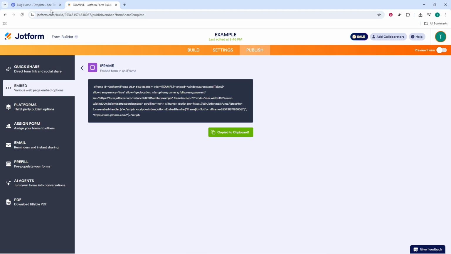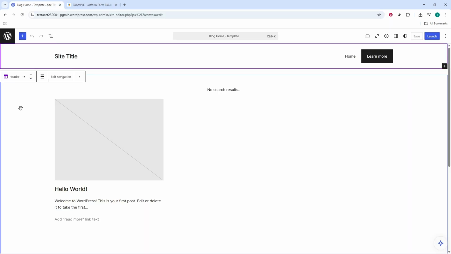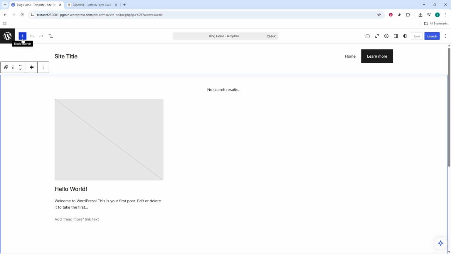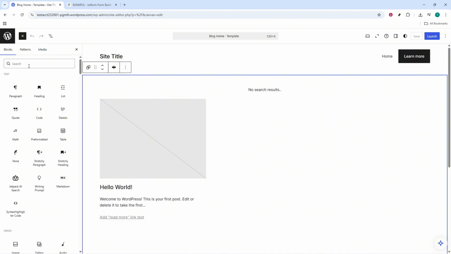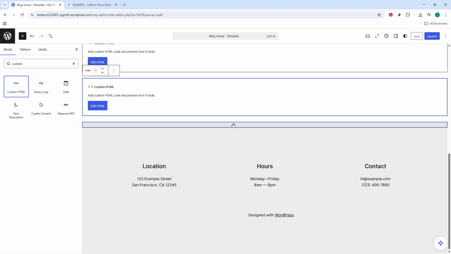Now switch over to your WordPress admin. Choose the page or post where you want the form to appear. Open it for editing, then click the Add Block button, the plus icon. In the block search, type Custom HTML and select it. This block is designed to accept raw code, which is exactly what we copied from Jotform.